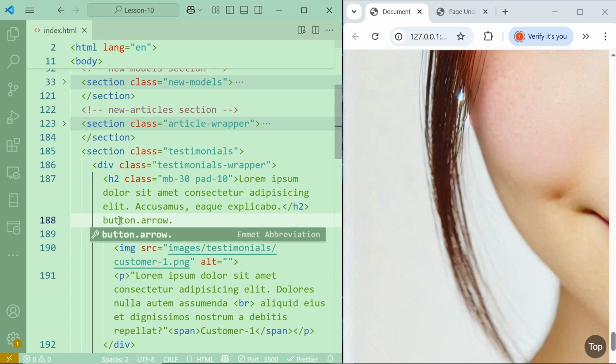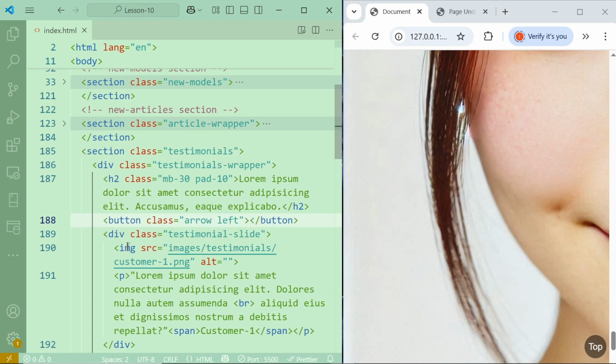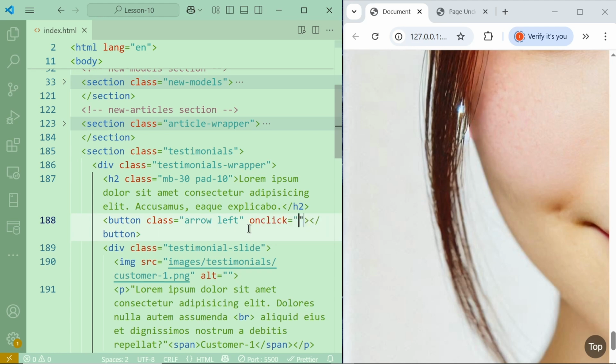I'll use a button tag, which I'll add right after the title of the section, just above the first container with the class testimonial slide. This creates a clickable button on the web page. I'll attach 2 classes to the button, arrow and left, because this will be the left arrow. Then I'll add the onClick attribute with the value prefSlide. This attribute specifies that when the button is clicked, a function called prefSlide will be executed.